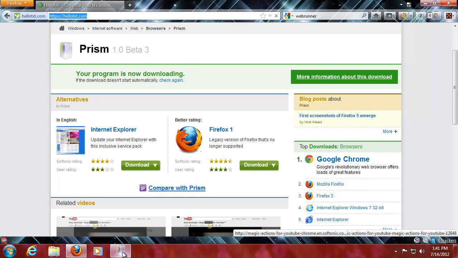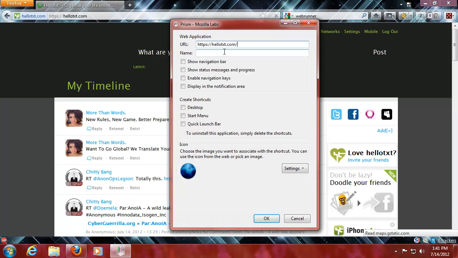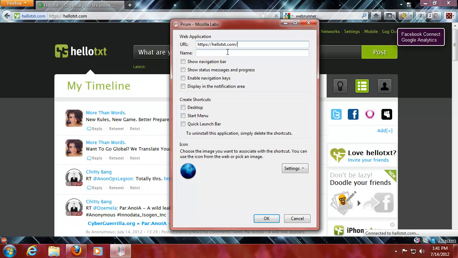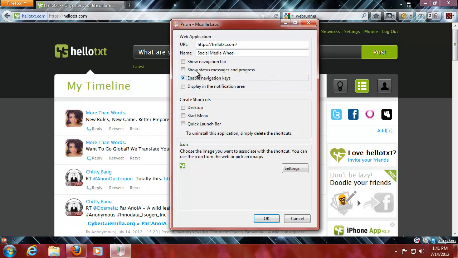I'm just gonna copy that one over there. We'll name this, if it wants to. No, there goes social media wheel. We do not need a navigation bar. We do not want to have status messages in progress. Navigation keys, yes, because that will make us able to navigate but not have that one. Display in the notification area, we do not need that. And we'll want a shortcut on desktop, and that is the icon. That's fine actually. We'll do OK.